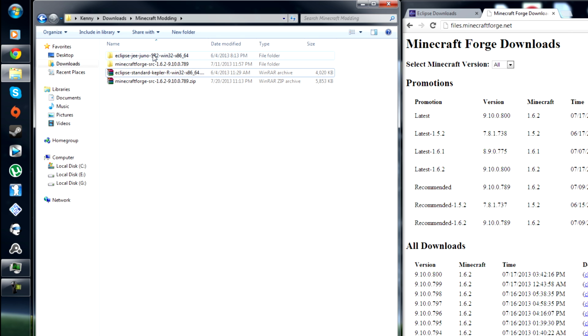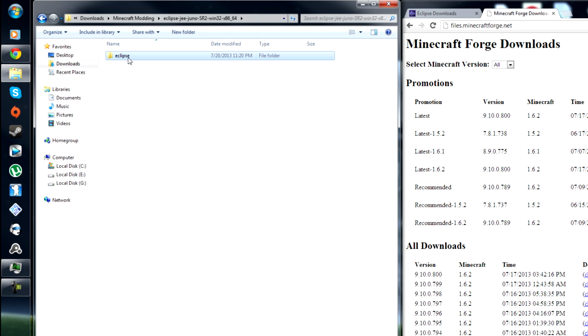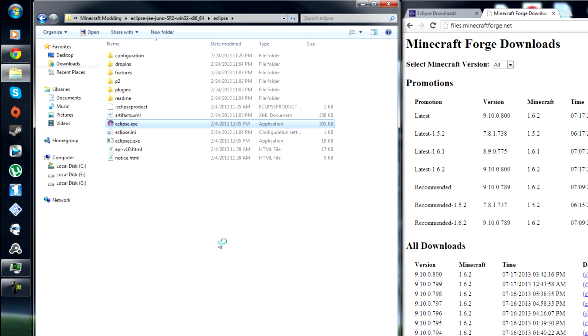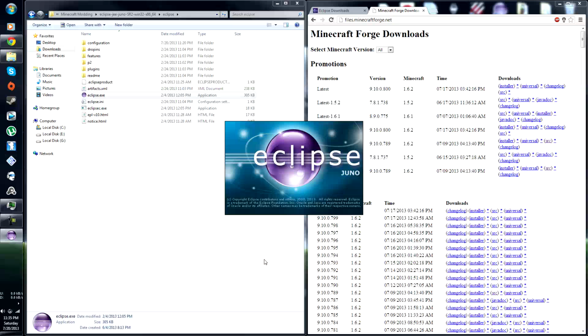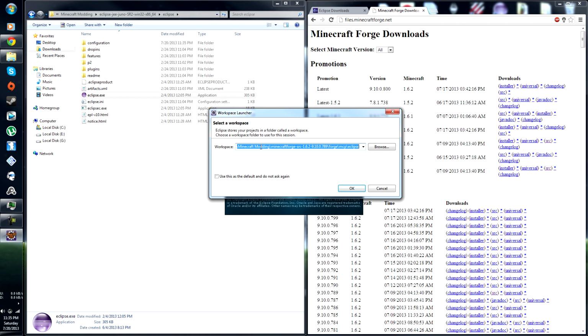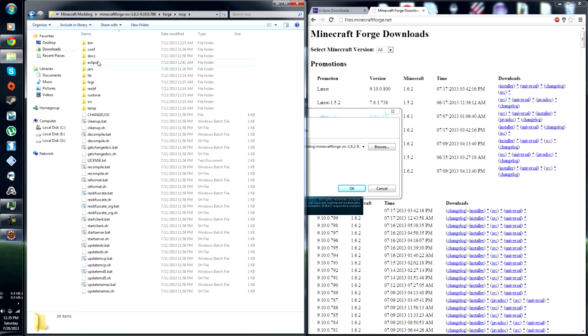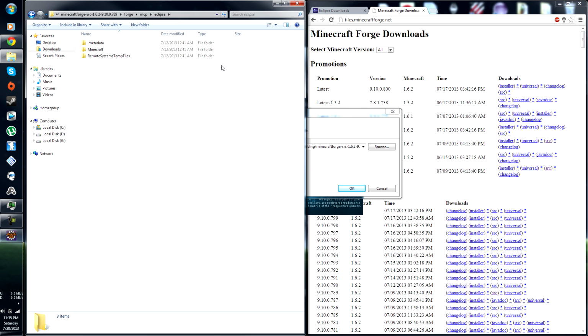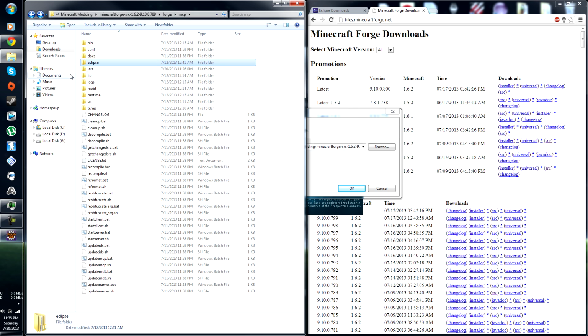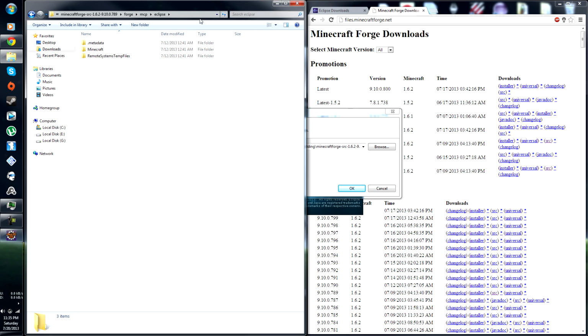Now, starting off, what you'll want to do is go into the Eclipse folder and run it. This is going to run Eclipse, obviously, and it's going to ask you where you want your workspace to be. Now, to find your workspace, you'll want to go to the Minecraft Forge folder, click on Forge, click on MCP, and click on Eclipse. This is where you want to set your workspace to. If you were using a different compiler, you would not use Eclipse. You would not use the Eclipse folder.